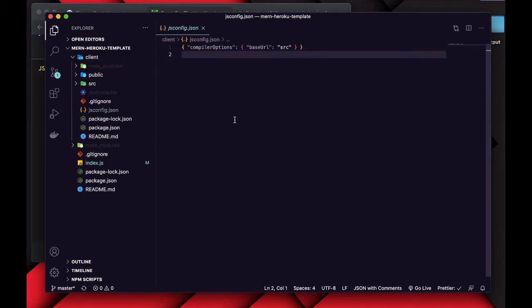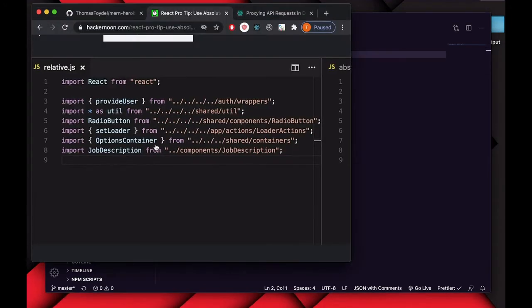So the first thing is the jsconfig.json. What this is going to let you do is absolute imports instead of relative imports. So let's say you're working on a component that's inside of a folder, inside of a folder, inside of a folder, and you want to import some other component that you need to go all the way back outside of those folders and then go inside of the folder where that component lives.